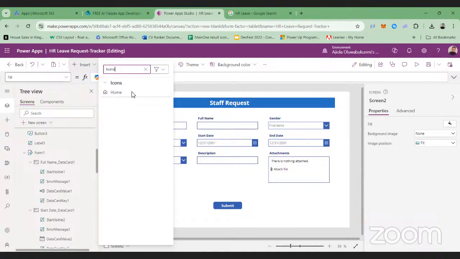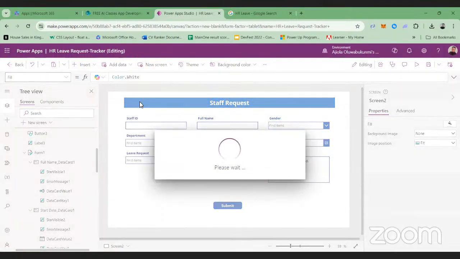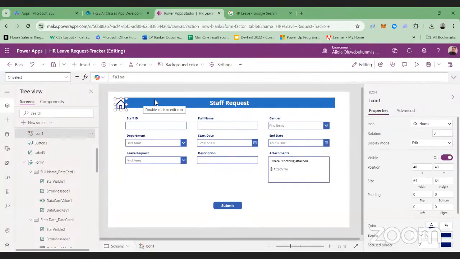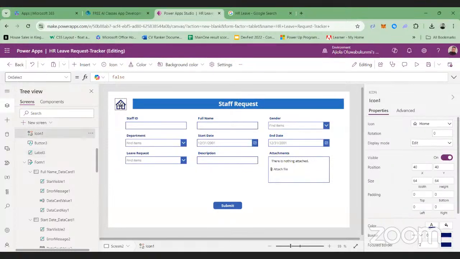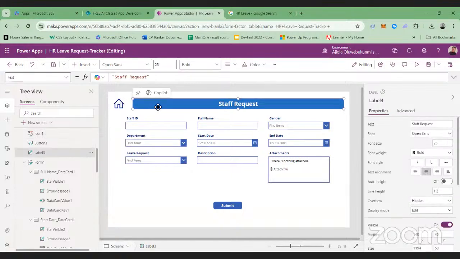And once you type home in your search bar like this, PowerApps will bring home for you. Can you see this? So this home is also a button. I mean, it can actually work like a button. That's the good part of it. But we're going to be using the symbol just to imply that this is the home button.